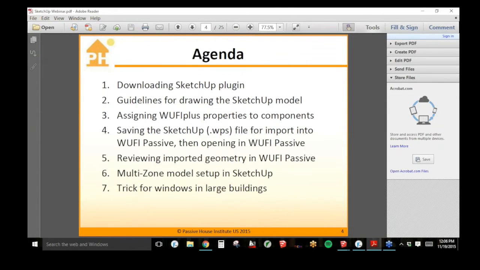Okay, so just a brief agenda of what we're going to go over. First, I'm going to show you how to download the SketchUp plugin. This comes with the WUFI Passive software. So I'll show you the steps. We'll go through the steps of doing that in case you want to follow along.